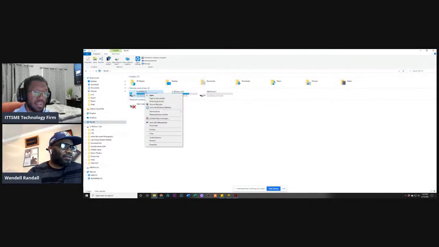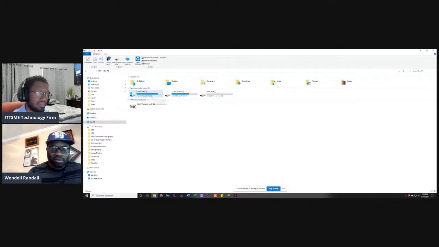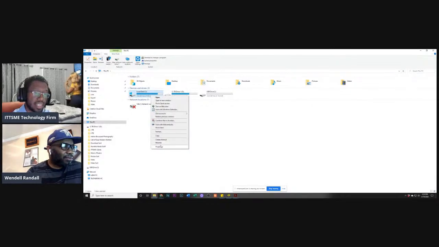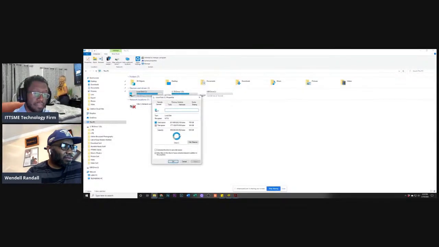Okay, so if we right click on that, it gives us a guideline right here: 164 gigs free of 930 gigs. But I can also right click and go to Properties and give myself a little more of a visual. It gives us this kind of pie chart. Again, we can see how much space we have. Our total capacity is 930 gigabytes. I'm using 765 gigabytes, which leaves me a free space of 164 gigabytes. Okay, so where are you at on that?